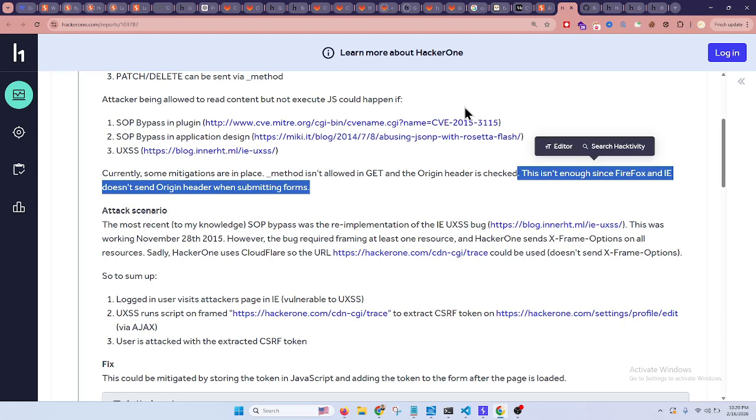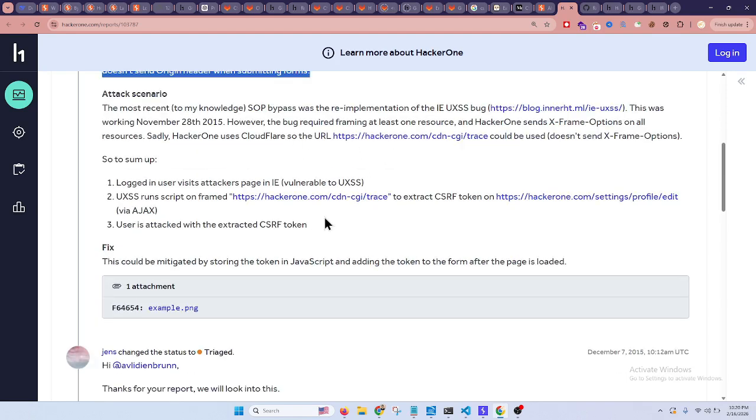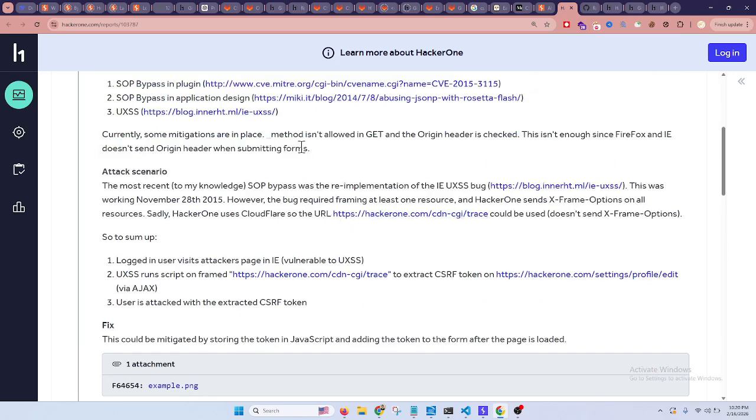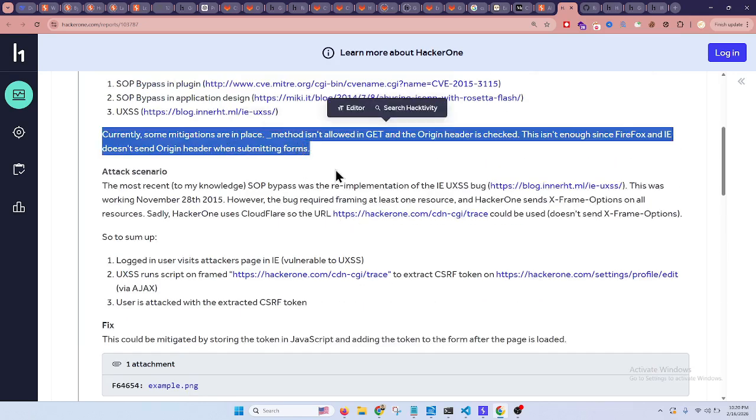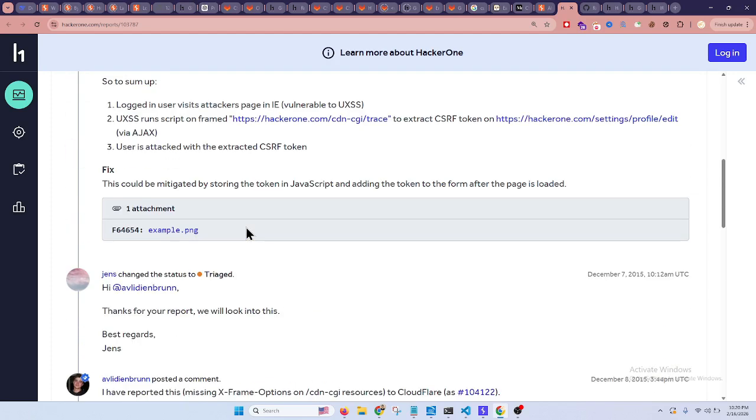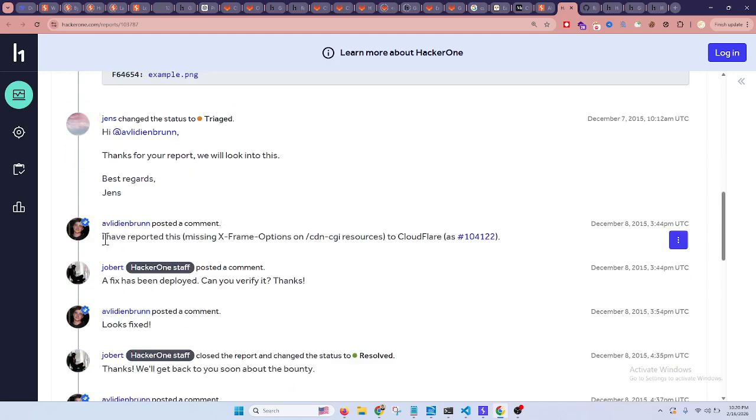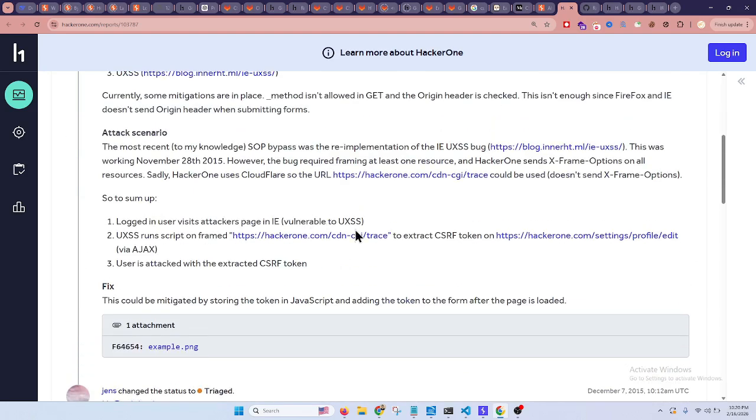So make sure to check your CSRF with a lot of browsers like Firefox, Mozilla, Opera, and a lot of other famous browsers. Make sure to test your PoC. So this was a basic one. He said that he reported the missing X-Frame-Options and the cdn-cgi resources to Cloudflare, and he has exploited it very well using an XSS.